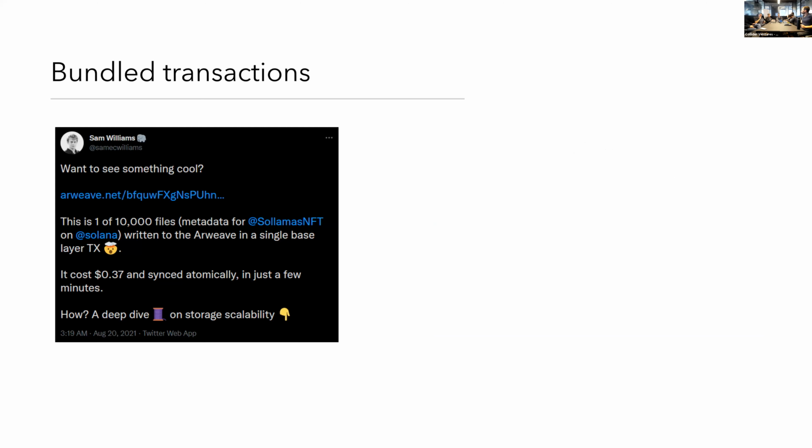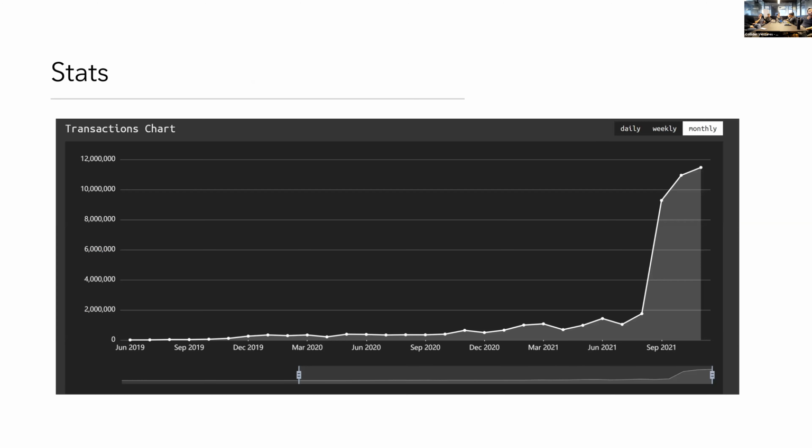Another use case is bundled transactions. I won't get into how it works, but Sam Williams, the founder of Arweave, said we can take 10,000 transactions and put them in as a single transaction. It's very efficient, it costs like 37 cents. All right, so we're finished with the use cases.